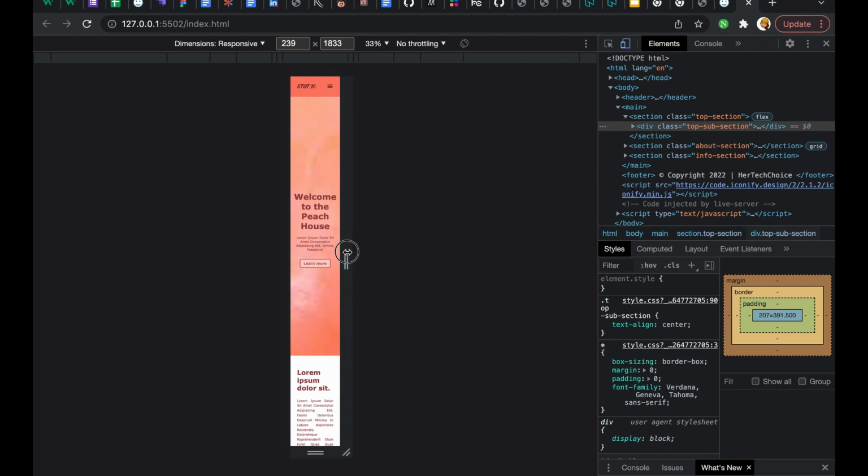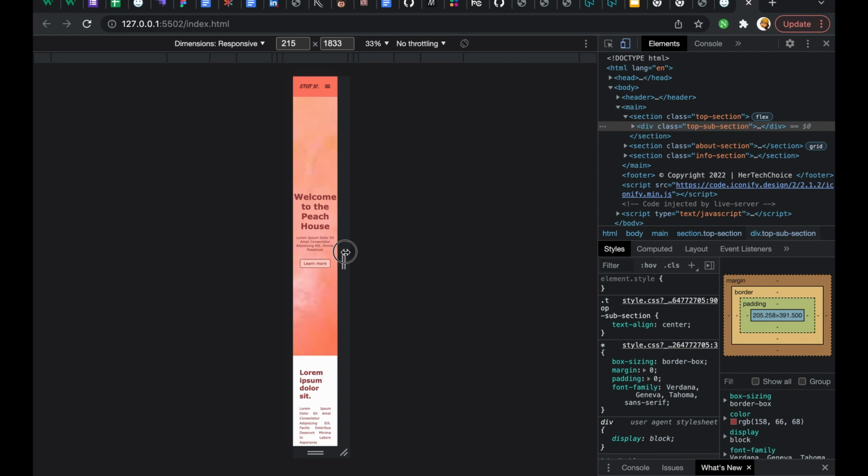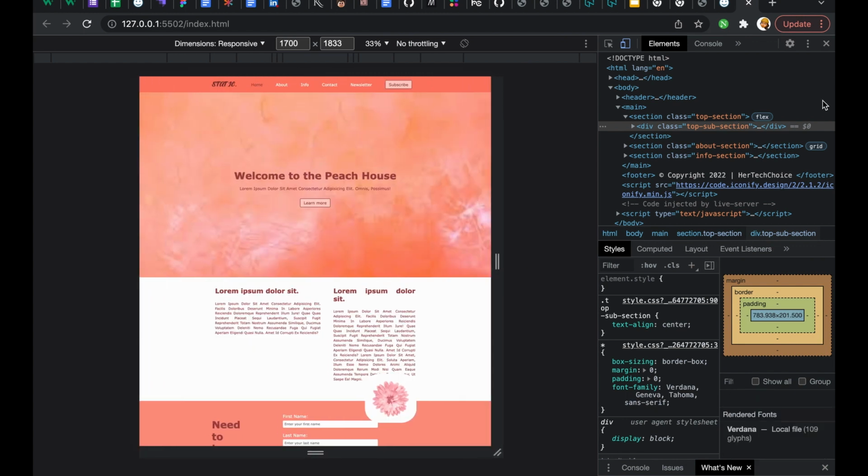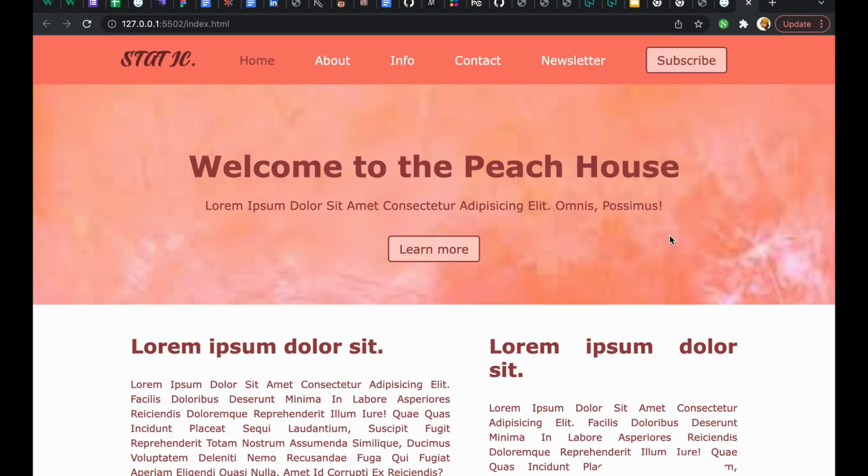Okay, I'm sure there's no phone that is this small, but do you understand? Even if you have a phone this small, you have your content aligned properly. So that's what you want to achieve whenever you want to create any website, so it can be accessible to anybody no matter their devices.